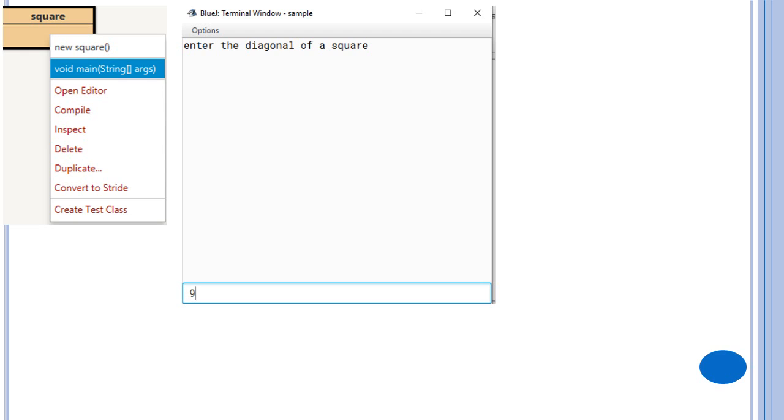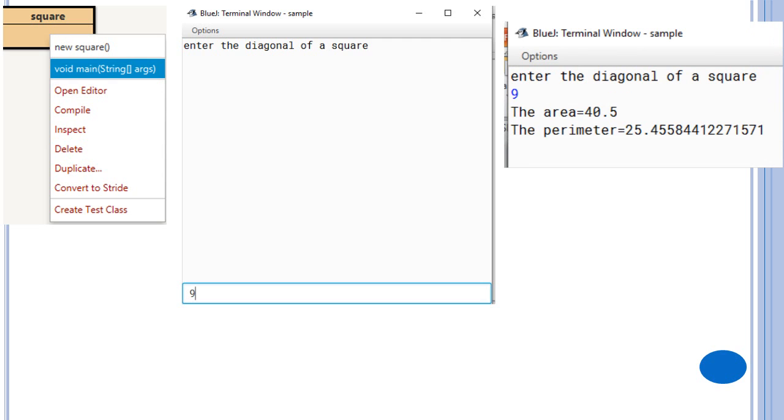It will ask you to enter the diagonal of a square. Down there I have entered 9. After entering, press the enter button. Next it will show like this: the input diagonal of the square is 9, then the area is 40.5, the perimeter is 25.455, like that. We need to get the fractional value also, right? So I have used the data type double. You can use int also, but int takes smaller values, and its storage length is less compared to double, so I have used double.